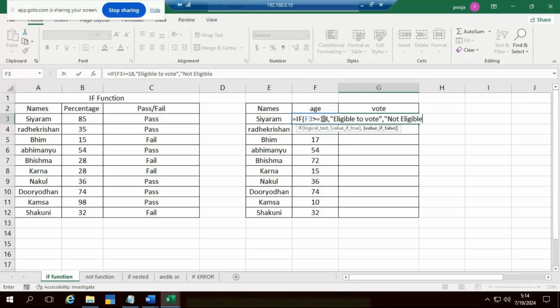Any doubt? Same formula, but the test is the age is greater than or equals to 18. If it is true, eligible to vote. If it is false, not eligible. Other people, got it, or can I explain it once?